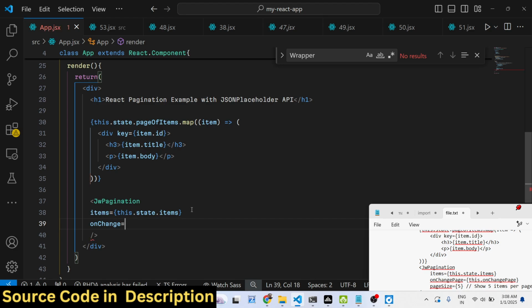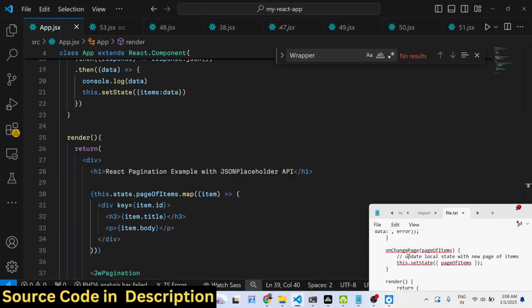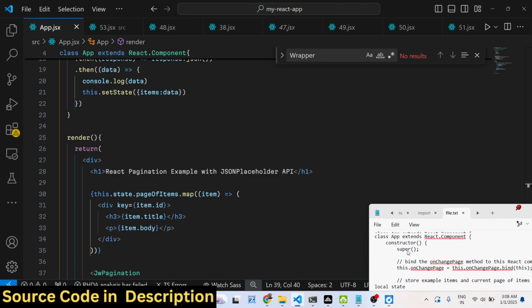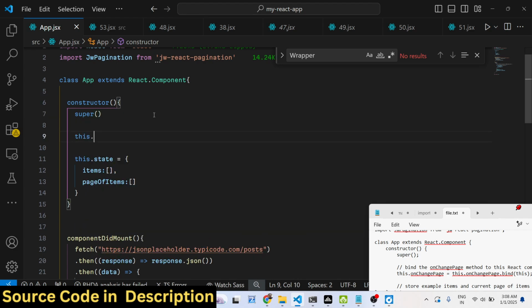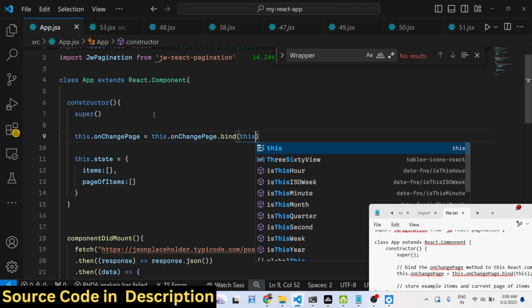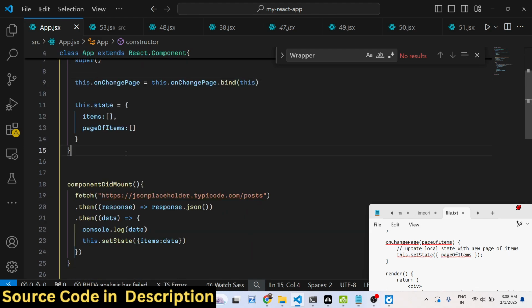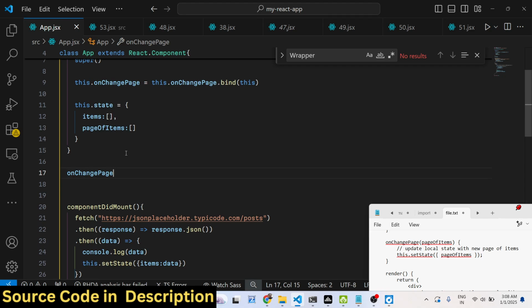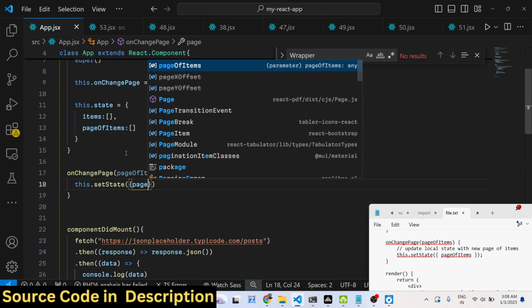The second option is onChangePage. Whenever you change the page, onChangePage is the parameter, and here I will define this function onChangePage inside my state. Whenever the user changes the page number in the pagination, you will define this in the constructor: this.onChangePage equals this.onChangePage.bind(this). Then we need to define onChangePage with pageOfItems, and we will simply say this.setState and pass the pageOfItems, that's all.